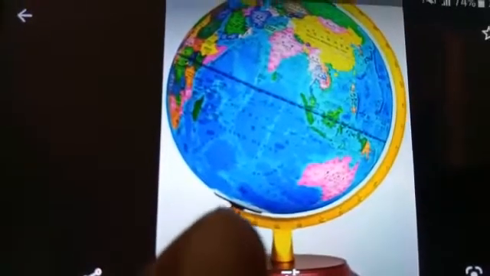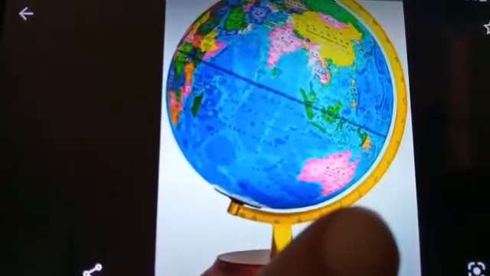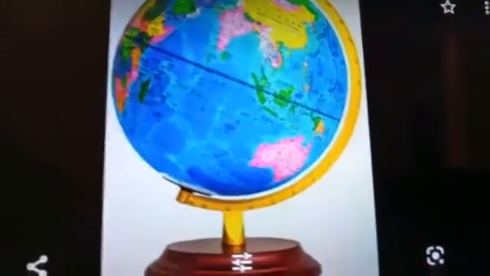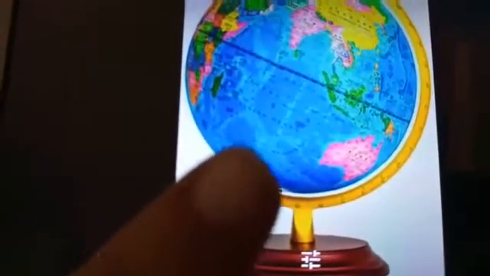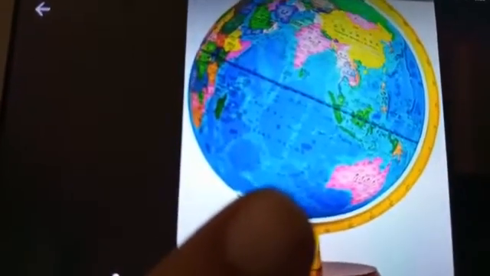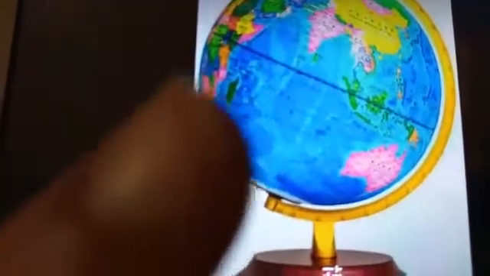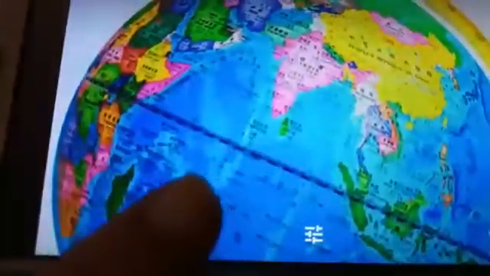You can see just like the earth, it is tilted on one side. On its axis, there is a rod to support it. And students, here you can see one side of the globe. If you spin it, you will be able to see the other side. The blue part is the ocean bodies and the other colorful parts are the land masses, which are countries and continents. You can see India over here.